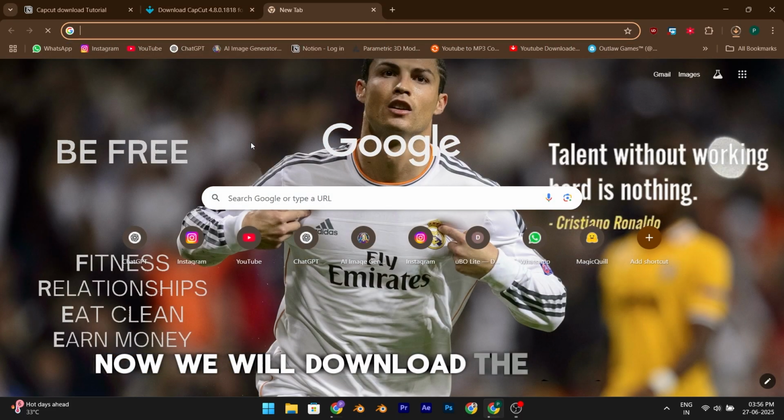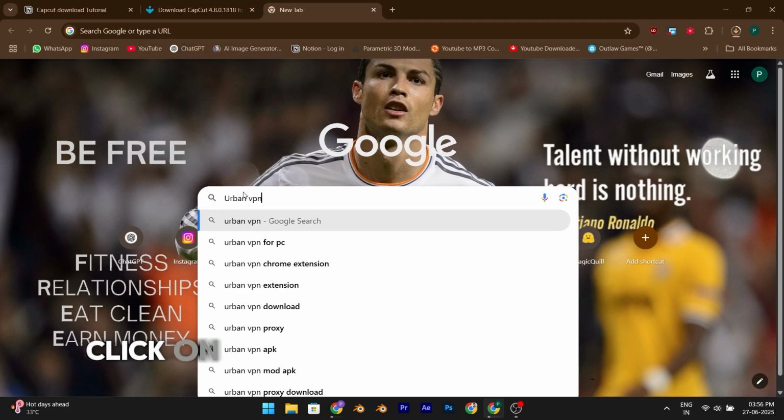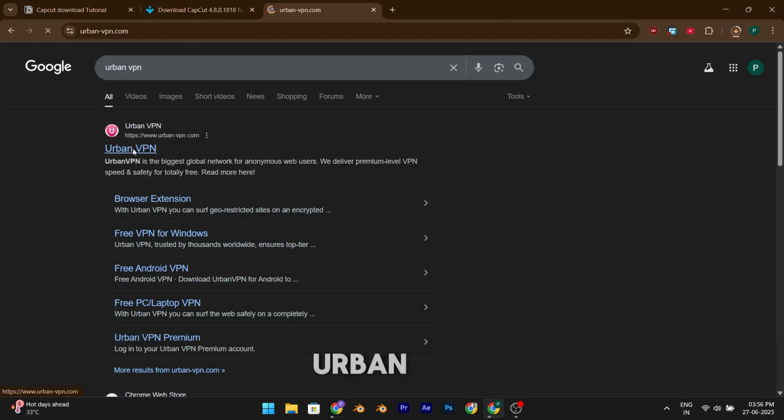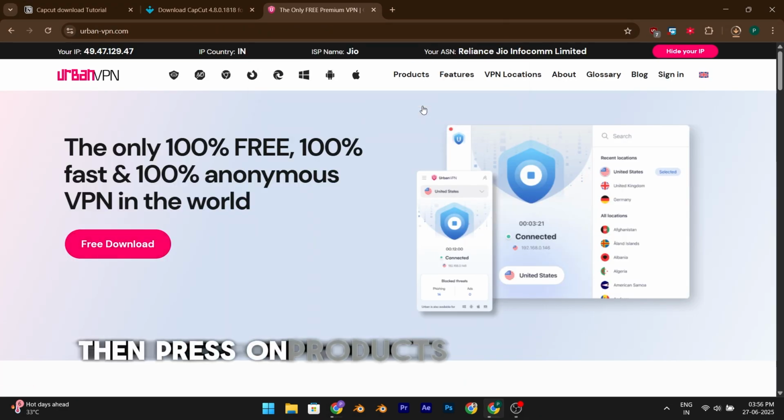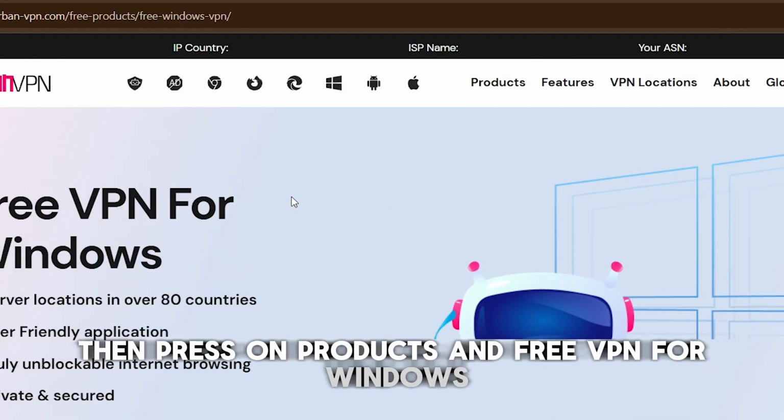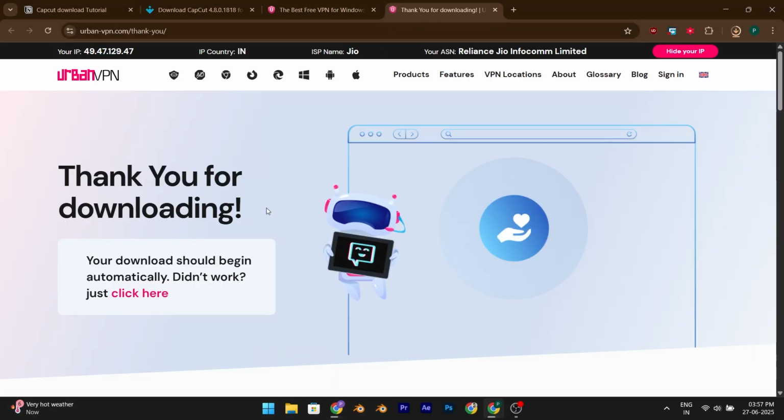Now we will download the Urban VPN. Click on the first link by searching on Google Urban VPN. Then press on products and free VPN for Windows. Now download it.